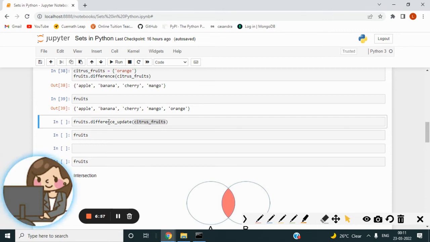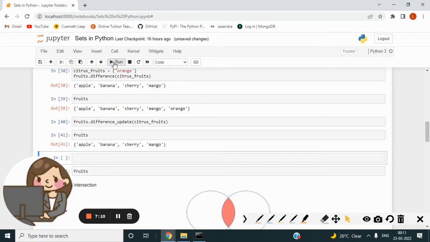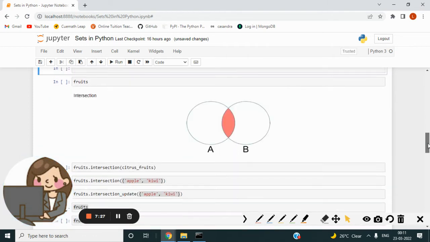So by using the difference function, it just created a new set. Now suppose you are using fruits.difference_update. The method is difference underscore update. If you do that, we are not getting any return, which means no new set is formed. Now let us check fruits. See, fruits is apple, banana, cherry, and mango. Orange is removed. So it's the difference between fruits and the citrus fruits set. When we use the difference_update function, it finds the difference and updates the existing set.